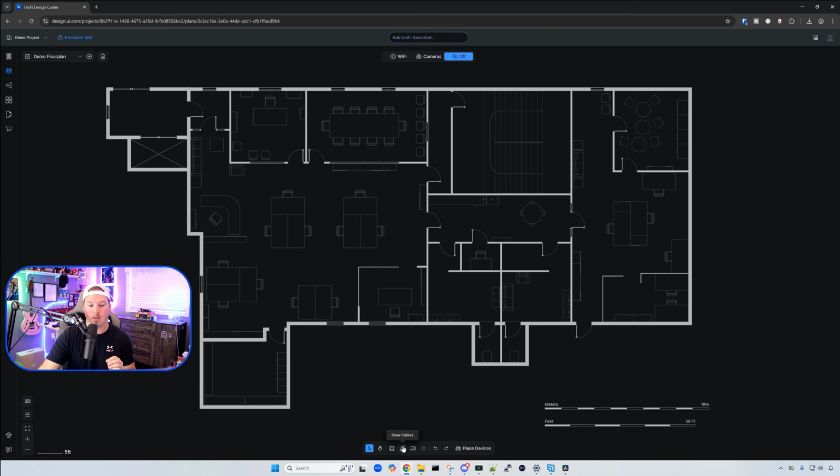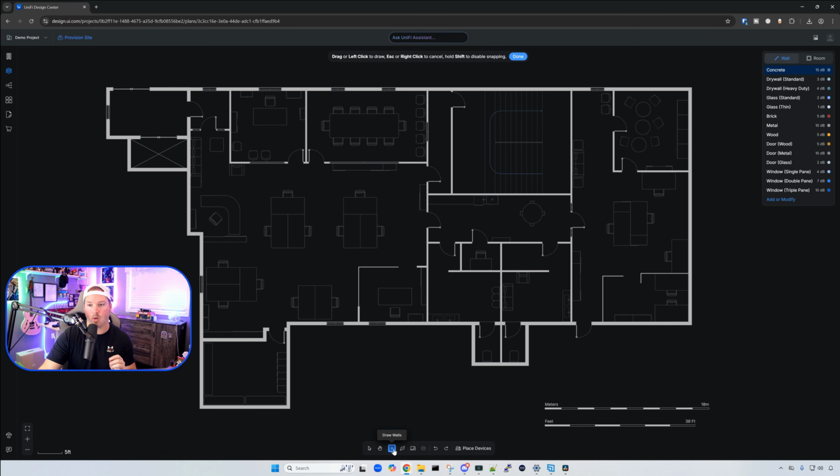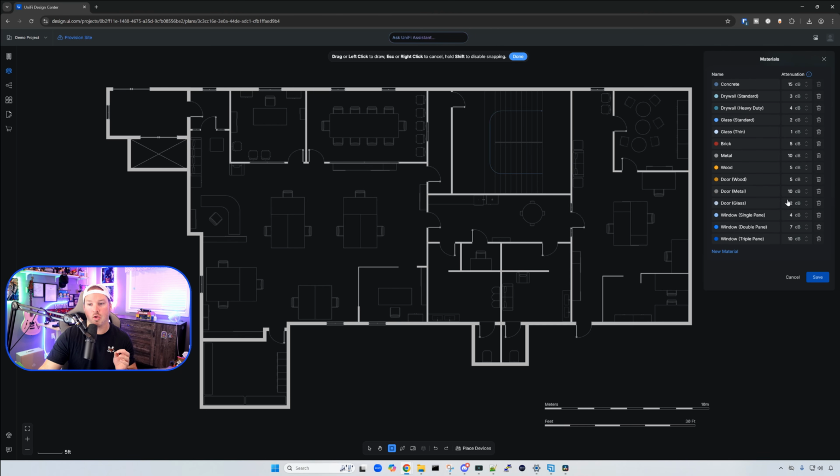So at the bottom of our screen, you could see over here we have a bunch of different icons, and one is draw walls. So I'll click on draw walls, and on the right hand side, it's going to show us a bunch of different materials. Concrete, drywall, glass, brick, wood. We have doors, we have windows as well, and or you could add or modify. So if we click on add and modify, you could create your own attenuation values for each one of these materials, or you could add a full-on new material. We're just going to leave it at default for this video.